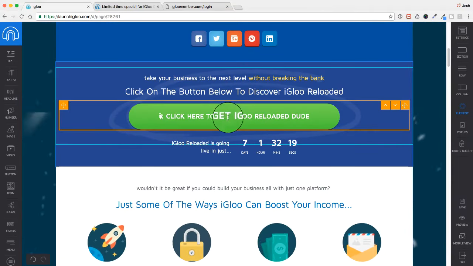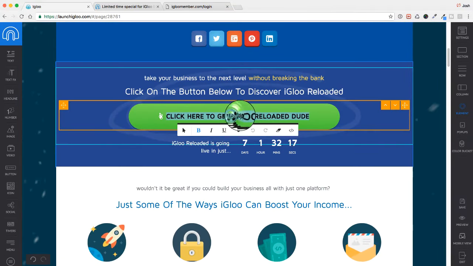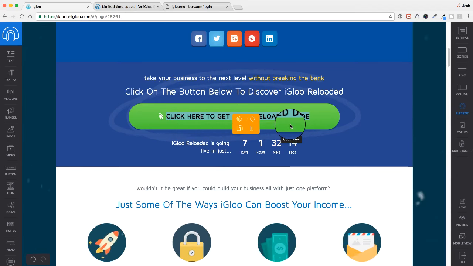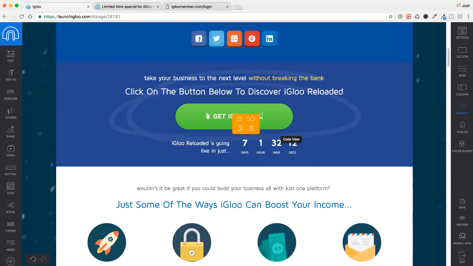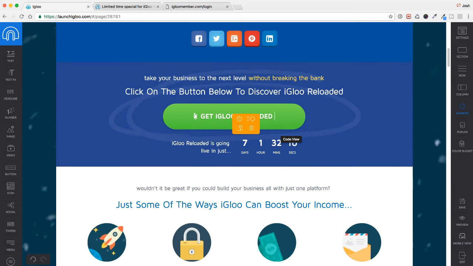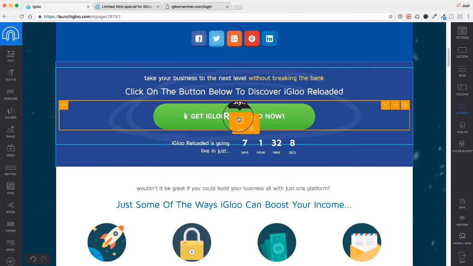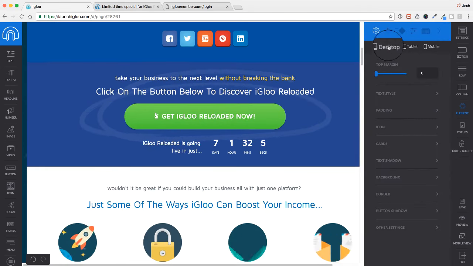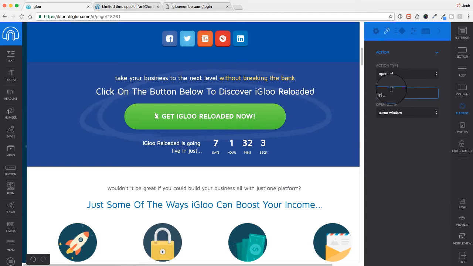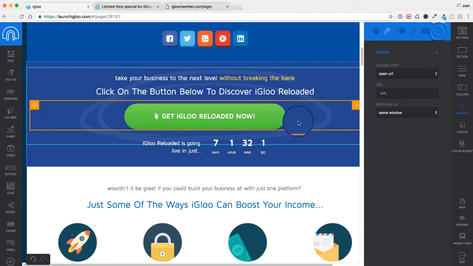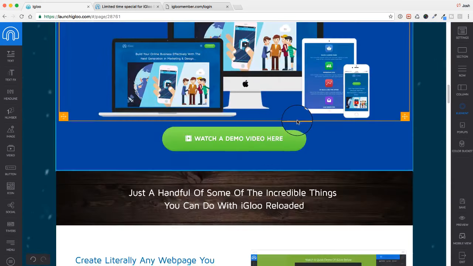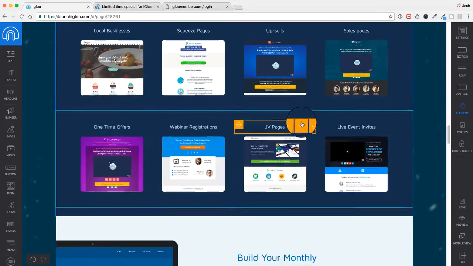Also for the button, you probably want to add in your affiliate link. You can change up the text on it. Just say, for example, get iGloo reloaded now, like that. And then I'll click on the style options, and if you click on this little toolbar icon, you can add your affiliate link in here. So you can see how it all works. It's really nice. This is a really nice template as well to use.